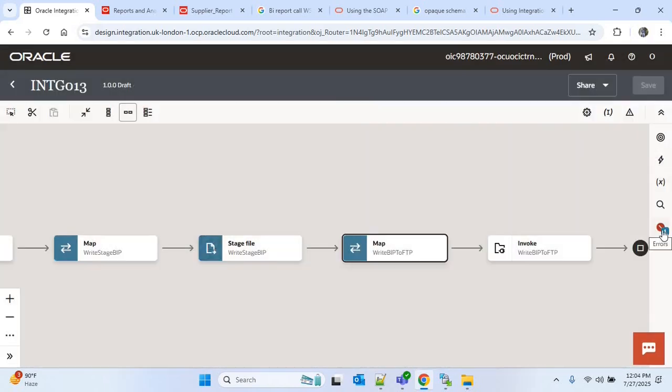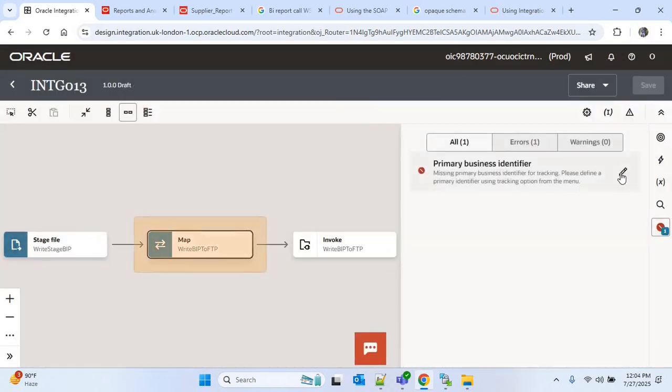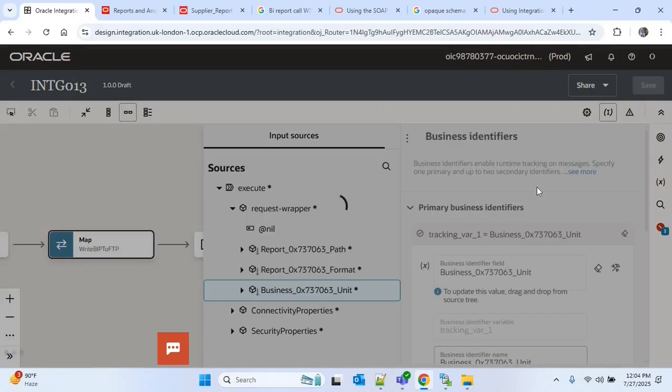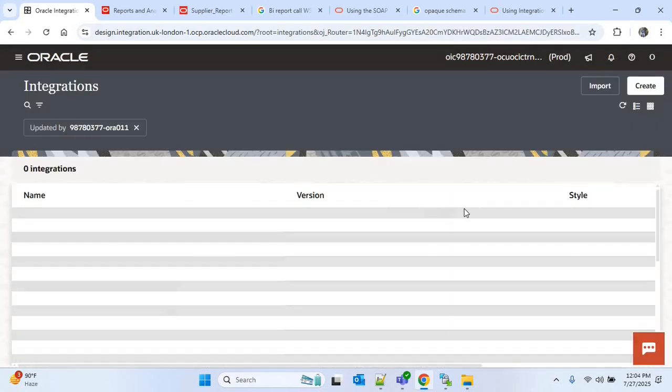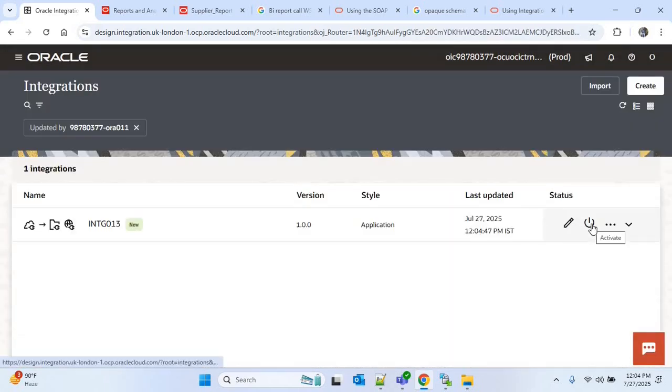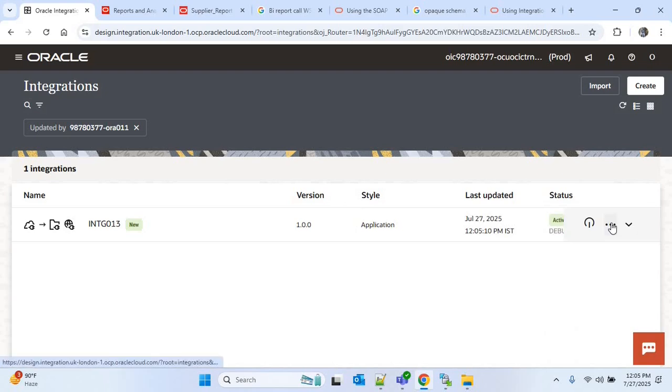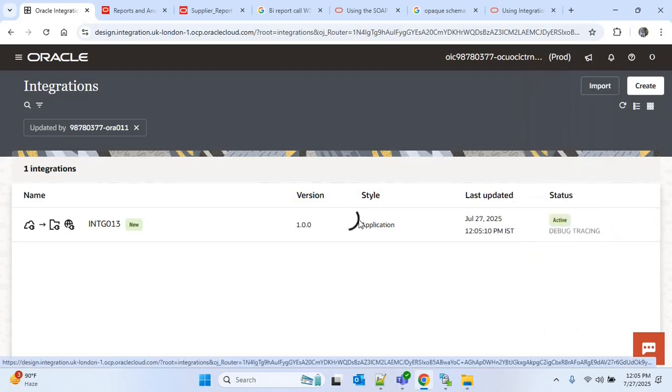The last thing we have to provide is one business identifier. So I'll expand the request wrapper and I'll provide the business unit here. So I'll save this. Now go back. Now we have to activate and run our integration. So I'll activate in the debug mode and then I'll run our integration.